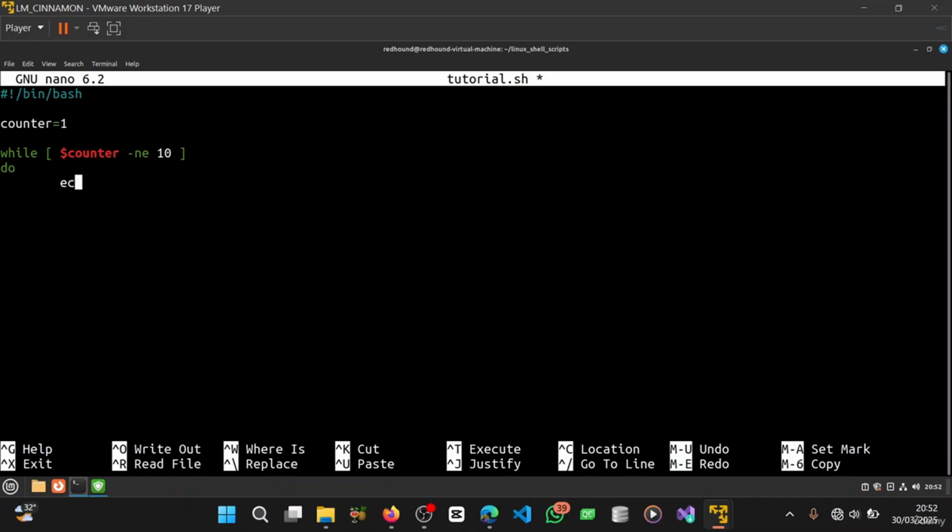Then we can say do echo counter, then counter equals. Now we need to increment this counter variable. Whenever we count 1, we want to increment to 2, then from 2 to 3, from 3 to 4, from 4 to 5, then 6, then 7, till 10 or 9, right? Okay, so we need to perform some mathematical calculation here, and to do that use the dollar symbol here and then the counter.